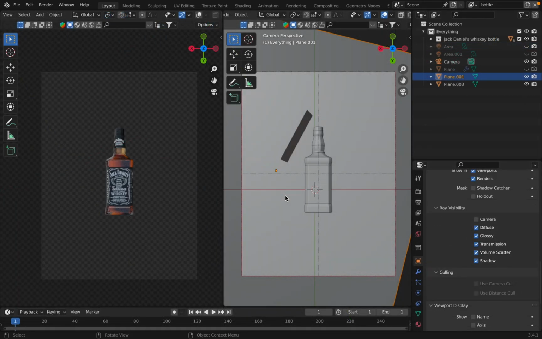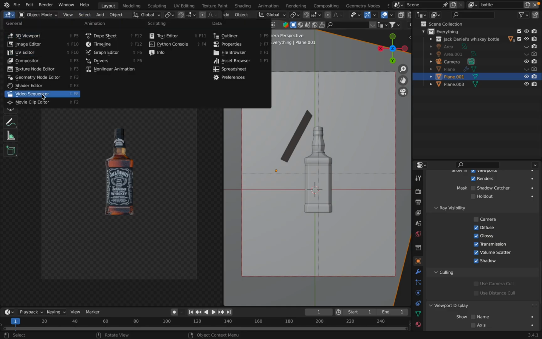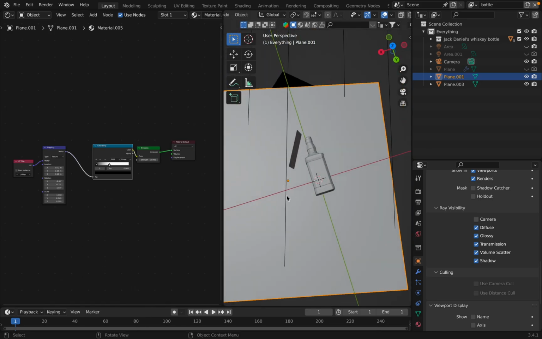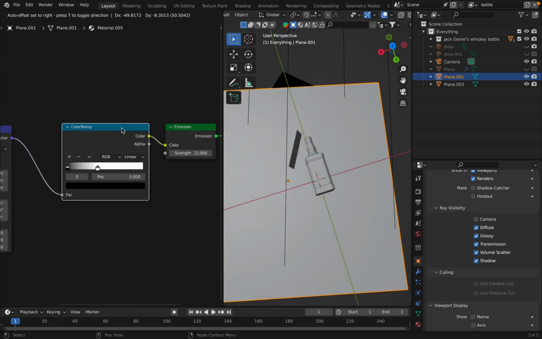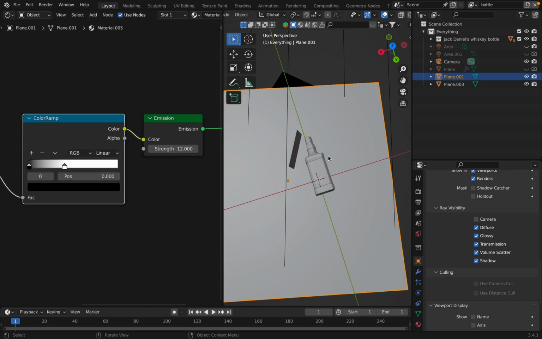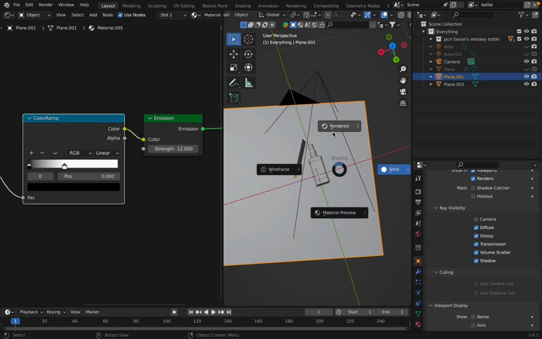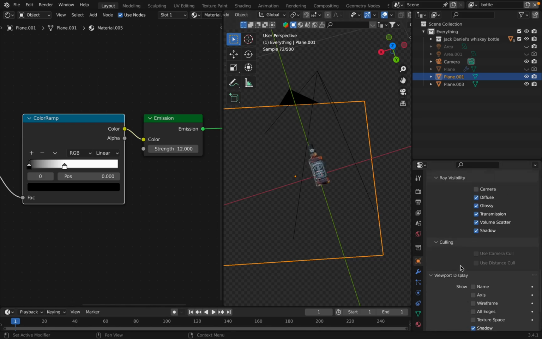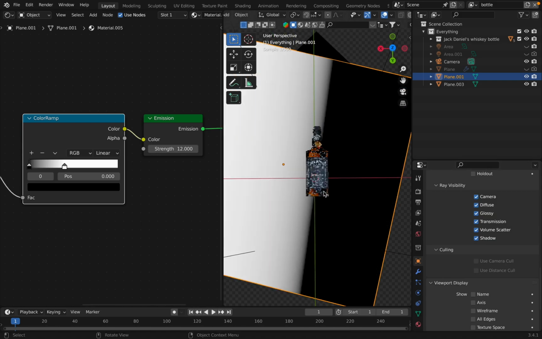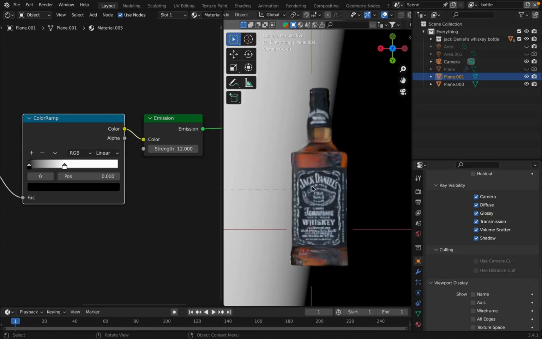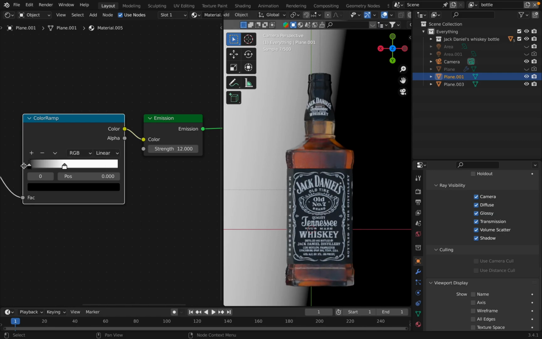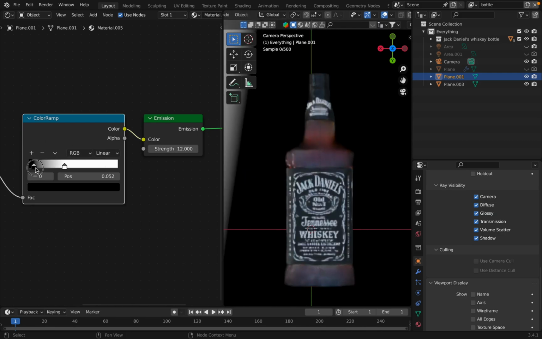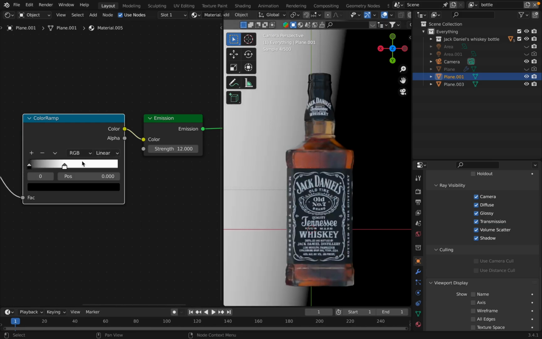The second setup has been made specifically for the bottle. As a light source behind the bottle, I use a plane with emission and color ramp nodes. So let me show you. If I go to shader editor, I choose the plane. Here are the emission and color ramp nodes. Let me switch to render mode, and I make this plane visible for the camera. So go to object properties and choose camera. And I switch back to camera view. As I move the sliders, the gradient on the plane moves as well, and that allows me to precisely control the light pattern for the bottle.